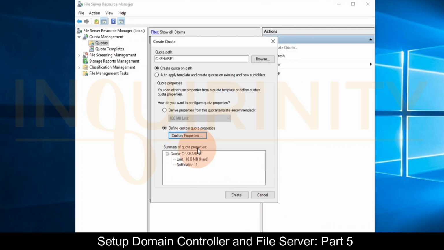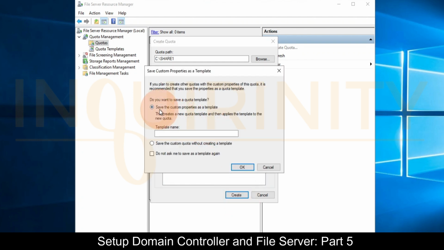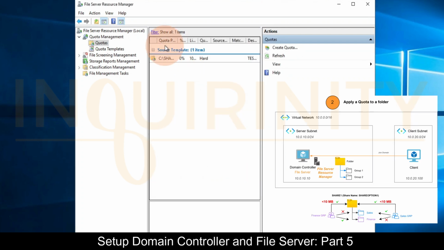And a summary of the quota properties, and we will click create. Okay, so it asks to save the custom properties as a template. We don't want it to be saved, or we can save this custom quota without creating a template. You can also check do not ask me to save as a template again, but we could be using another quota as a template, so we will not be checking this. So click OK, and the quota will be created already. So C share 1, and the limit is 10 MB. The quota type is hard.